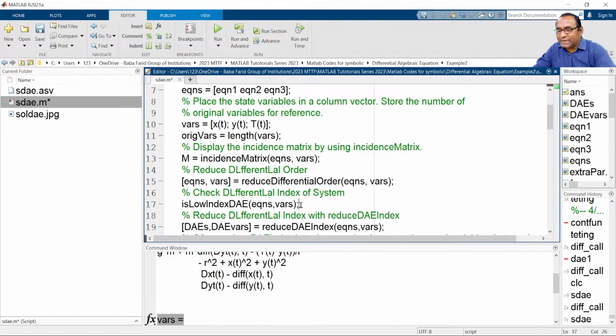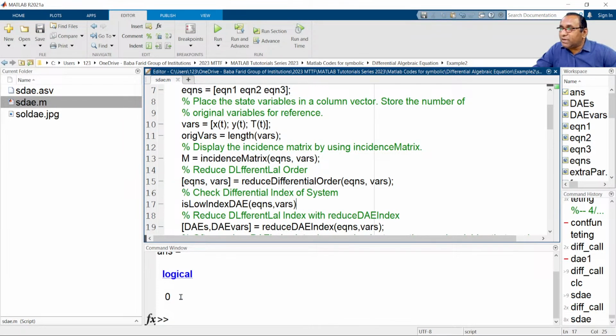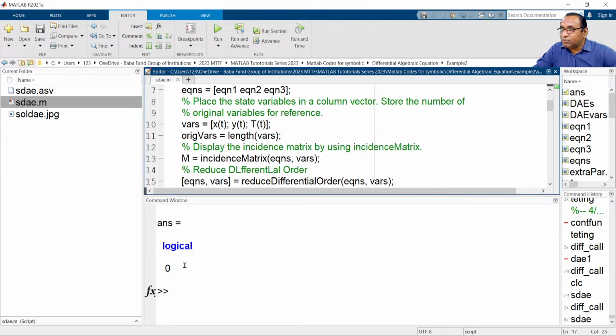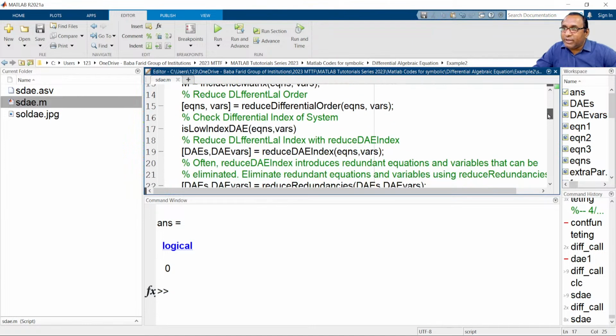Now we want to check the differential index of the system. This function is used here to check the differential index, and when you execute, see here is logical 0. This will return the value in this form, logical 0, which is false. Okay, so what should we do now? We must have this statement true.